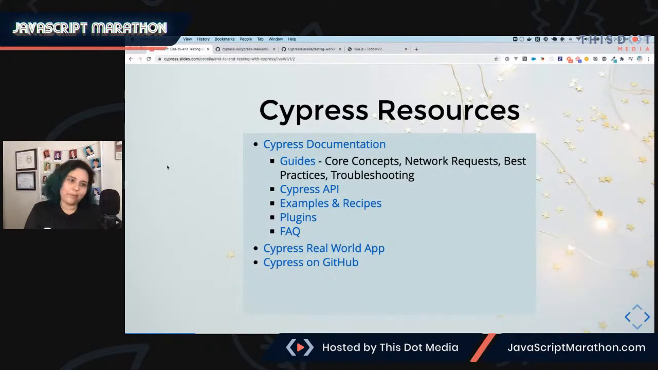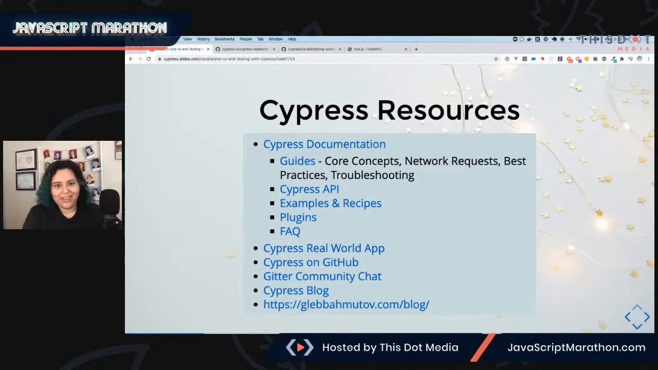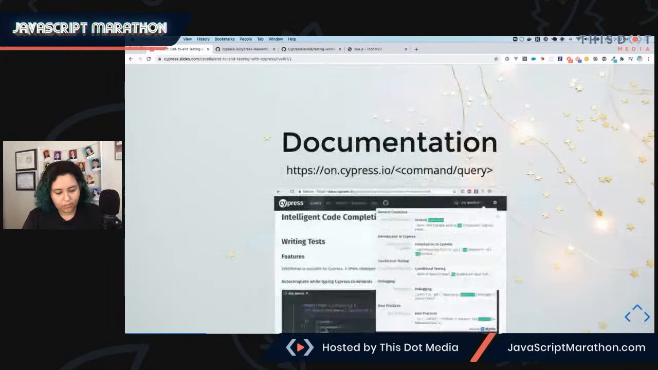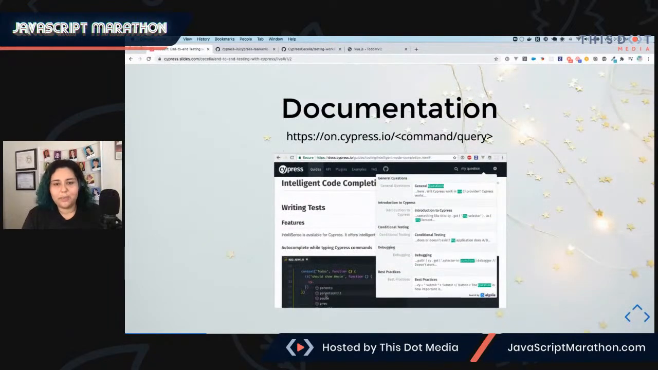Additionally, there's a link to the Cypress repository on GitHub. We have a Gitter community chat. We have a Cypress blog, and then I also like to plug Gleb, our VP of Engineering, who has his own personal blog that has a lot of additional resources. On our documentation, we do have a search functionality. It looks at recipes, our kitchen sink examples, and also our blog posts. So it doesn't just search the documentation, it also searches additional resources.